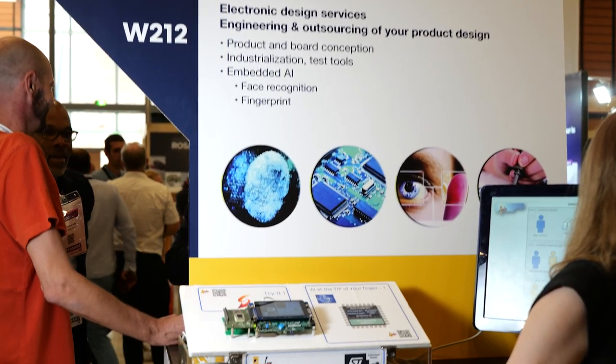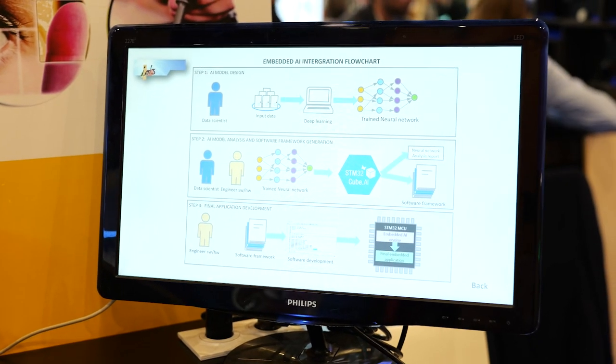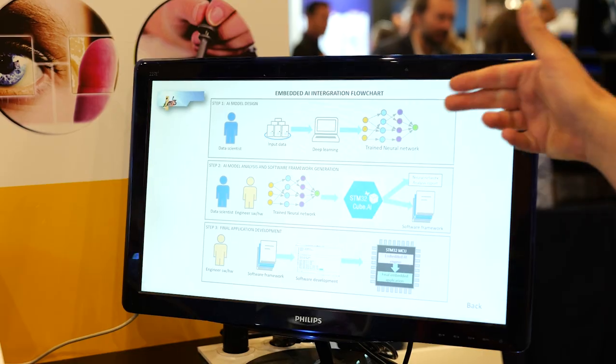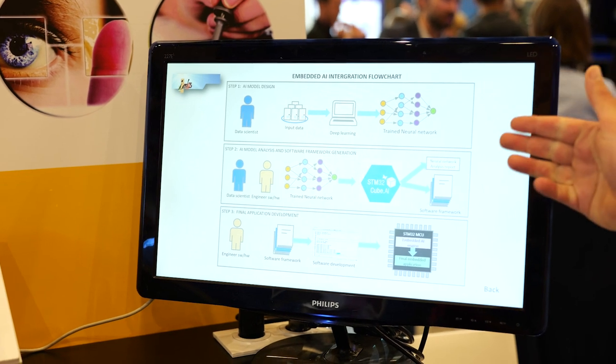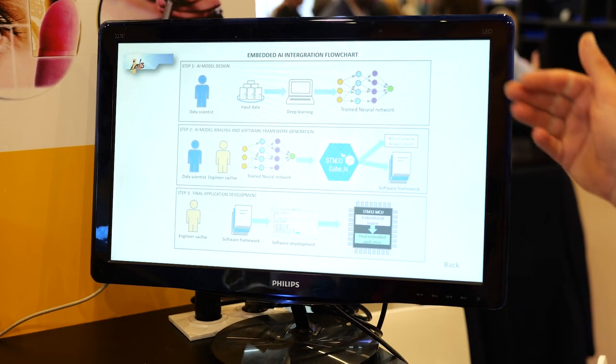Now, to answer the question as to how we design AI-based devices, this simple flowchart summarizes the main steps. It's a mix of expertise and efficient toolsets, both of which we have here at ID3. Let's go into a bit more detail. The first step is designing the AI model. Here, our data scientists develop the mathematical model using learning technologies.